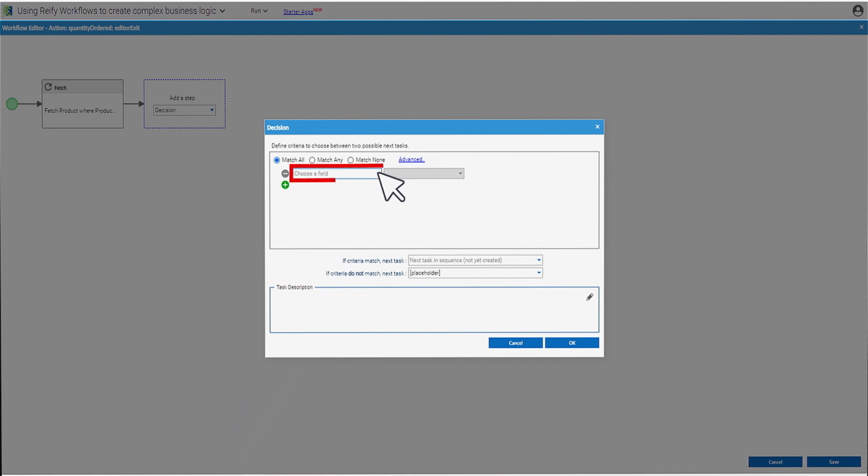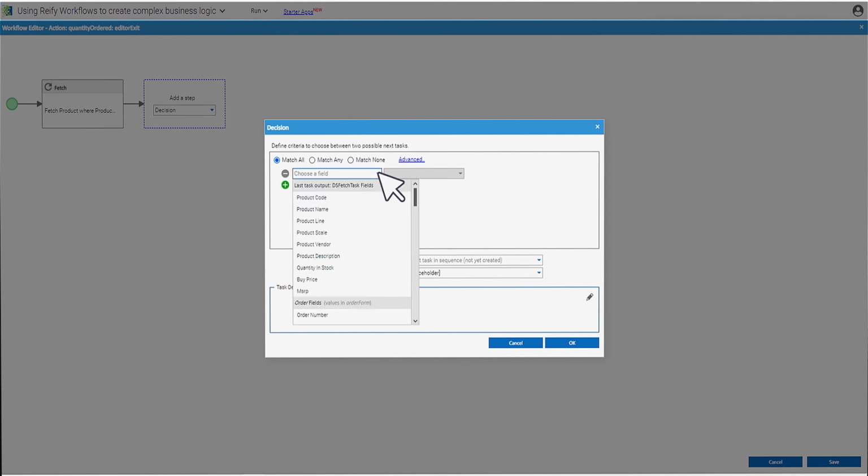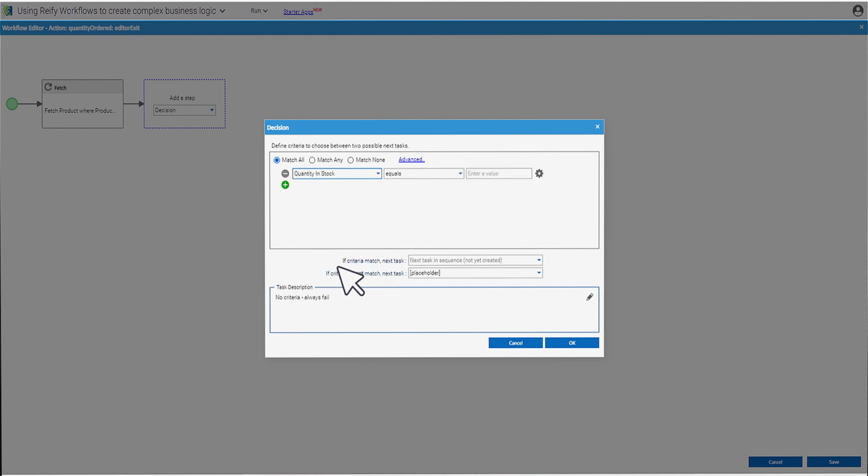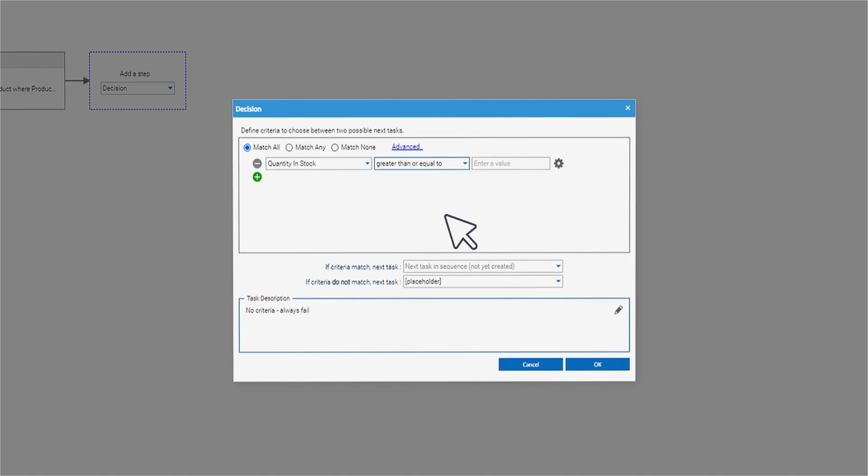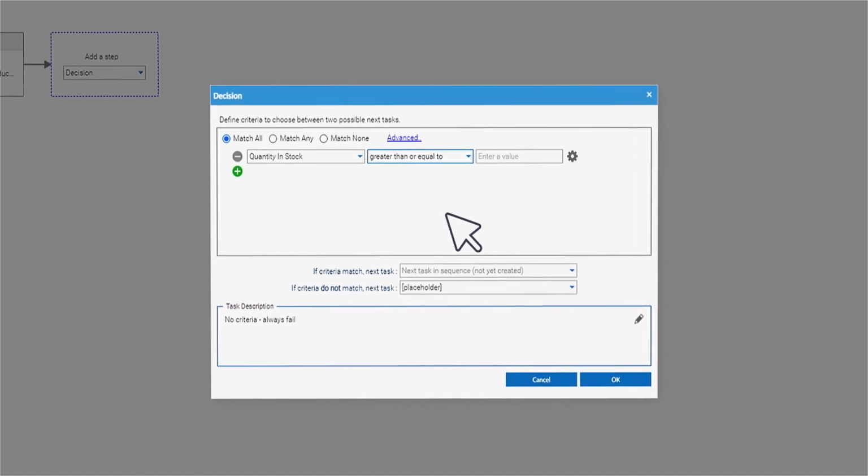So click on Choose a Field. Now select Quantity in Stock under the Last Task Output, DS Fetch Task Fields. Next, click on the Operator field dropdown and select Greater than or equal to from the list of values. We need to compare the quantity in stock stored in the product record to the dynamic value the user has just entered in the order line.